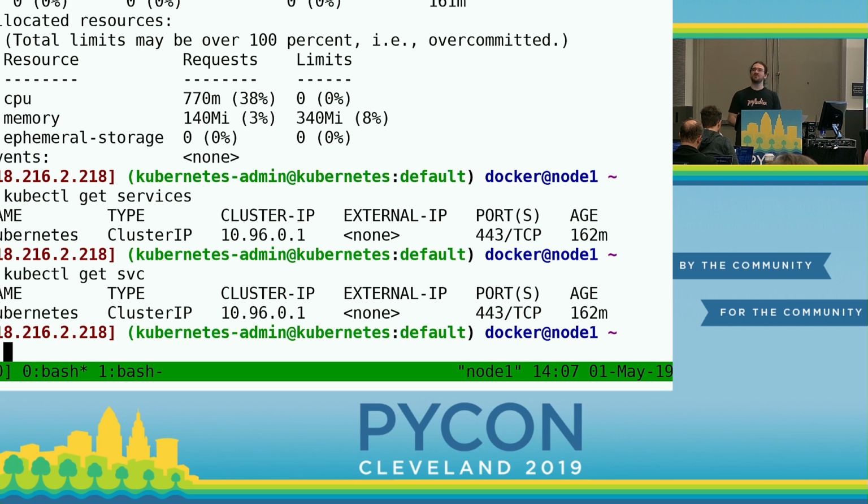In the early versions of Kubernetes, services were called portals. And to be fair, I preferred that name way better because it represents more what it really is. A service is a stable network endpoint.